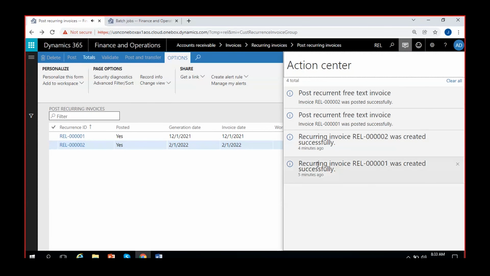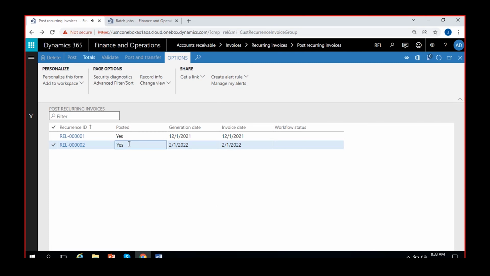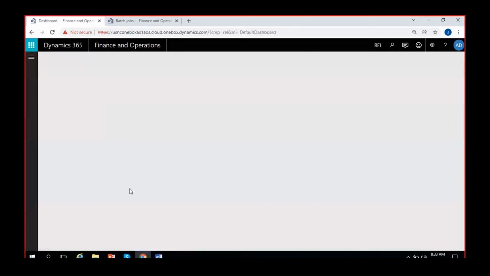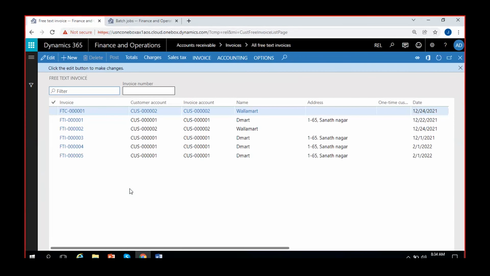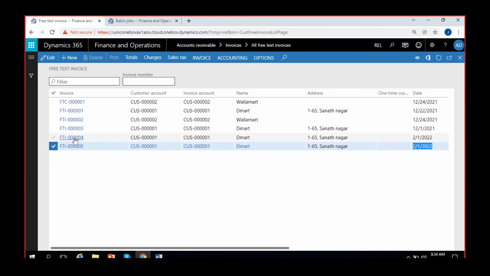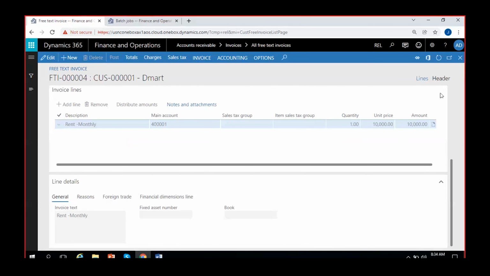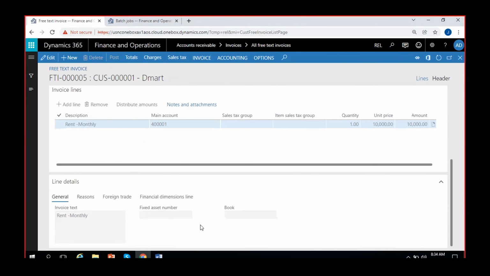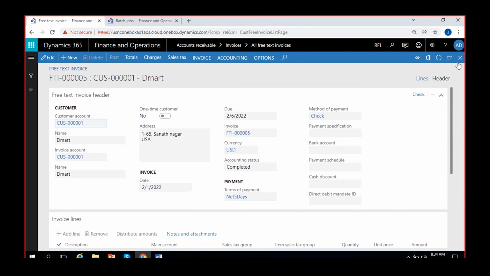So now you can see this is also posted. You can see this one. Let's change it to yes. You can see the free text invoices page. Here you can see invoice number 4 and 5 also posted, but both of them are dated for the 1st of December only, since you have posted them for the 1st of December only. But you can see the amount. This is for 10,000 and this is also for 10,000. Two invoices at 5 days, as you can see.